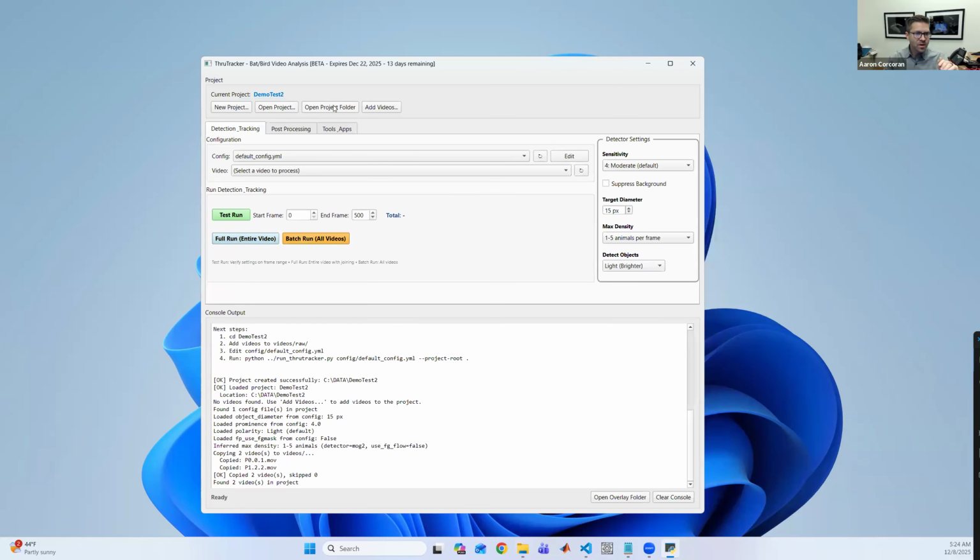All right, so we have our new project. We can also add more videos to it. Now that we have that set up, we have 3 different tabs up here: the detection and tracking tab, the post-processing tab, and the tools and apps. So we can select our first video, which is going to be this one here.